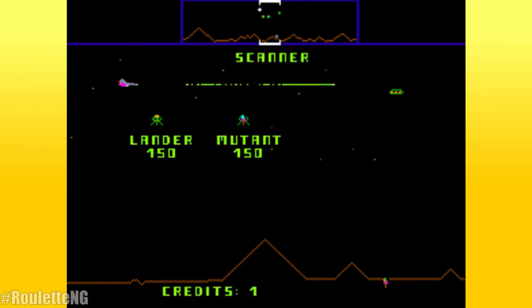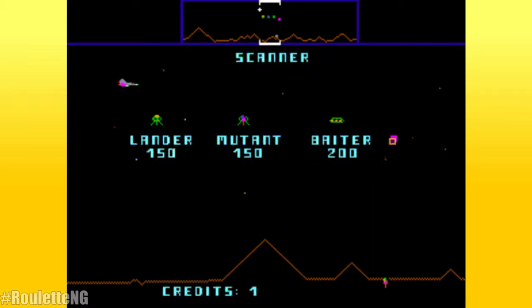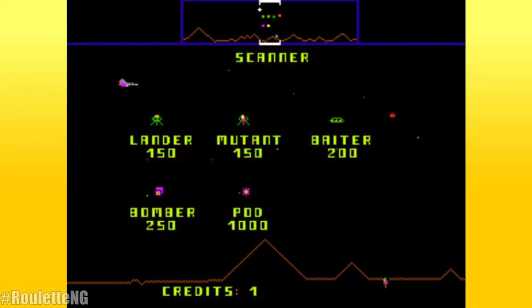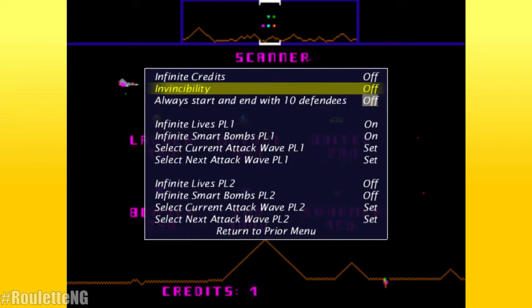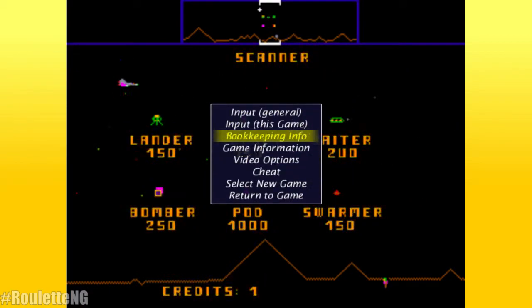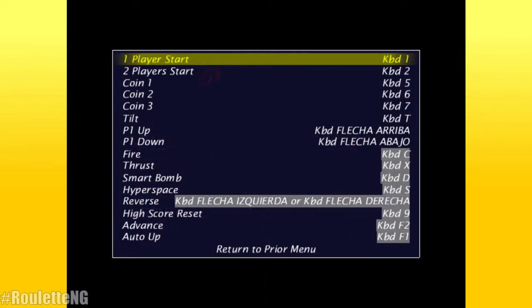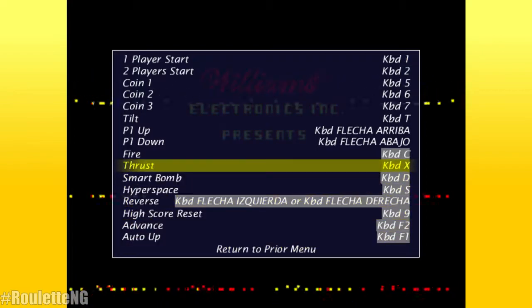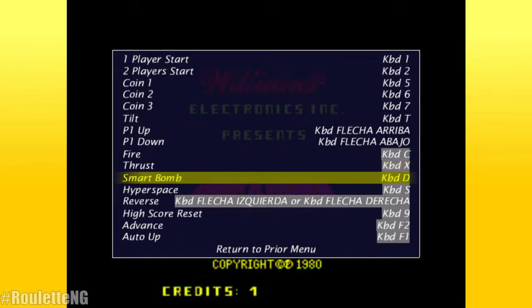But trust me guys, this game is so difficult to control because there is a button for accelerating, there is another button for shooting, there is a third button for using a smart bomb, and a fourth button for teleporting, which I think in this game is called, let me confirm the information here, it's called hyperspace. See, there is a button for fire, for thrust, which is basically the acceleration. Smart bomb, hyperspace, and the reverse button was a fifth separate button.